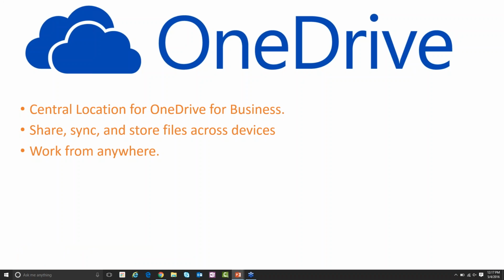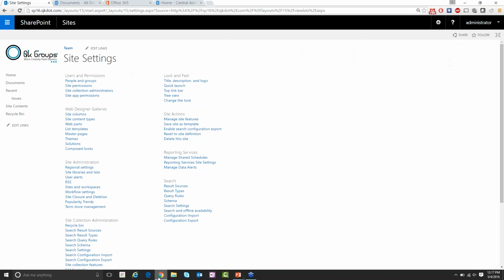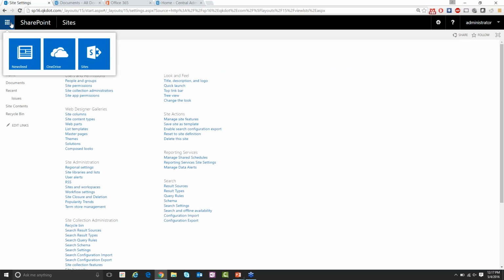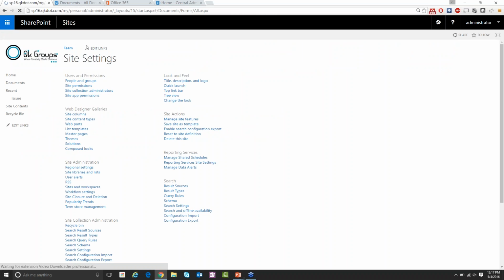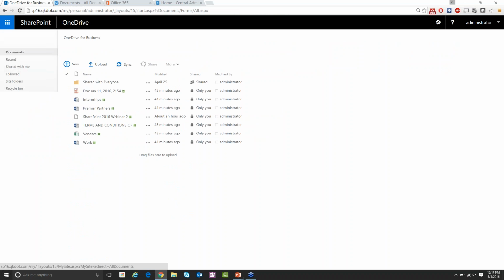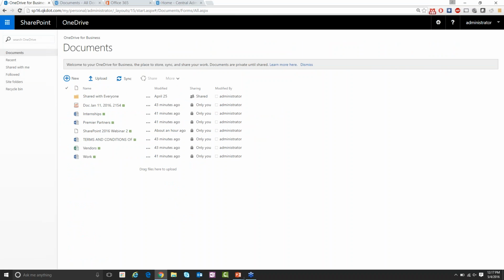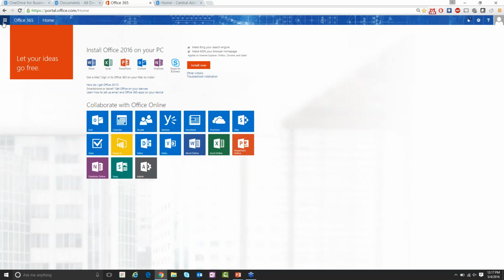OneDrive. OneDrive is Microsoft's solution for collaboration. Let me actually show you from my environment. This is their cloud solution for storing files and sharing files. As you can see here, we have my OneDrive for Business, and I have my documents added here. It's similar to OneDrive for Office 365 or online.